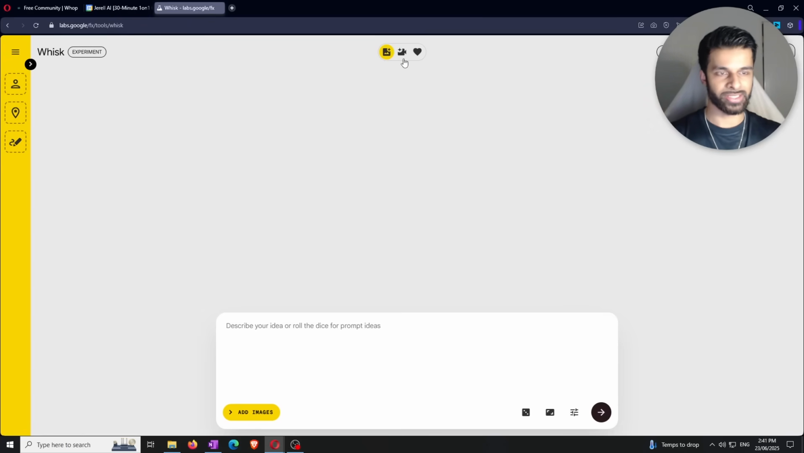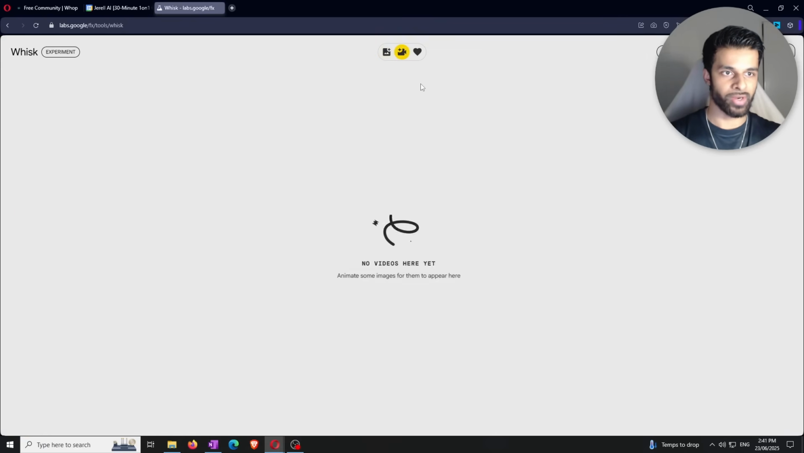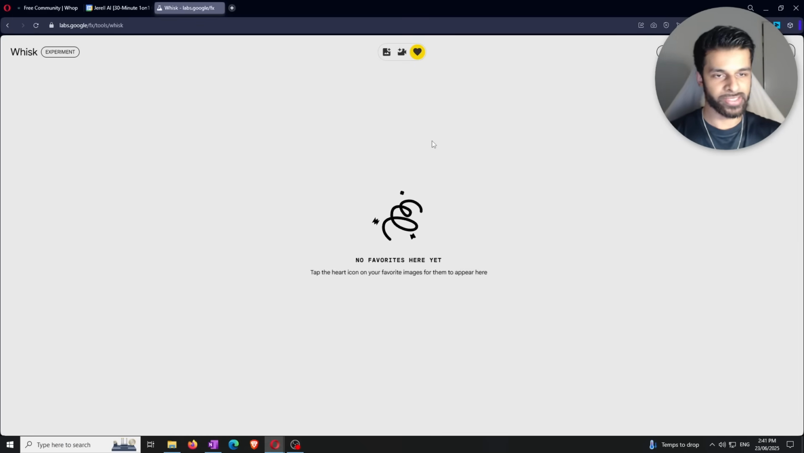The middle one, as you can see with the little camera emblem, is going to be where all of your video generations are going to be. As you can see, it says no videos right here. And then after that, the third and final panel just to the right that you can see, this little love heart icon, as you can kind of guess, is basically where all of your favorites go.